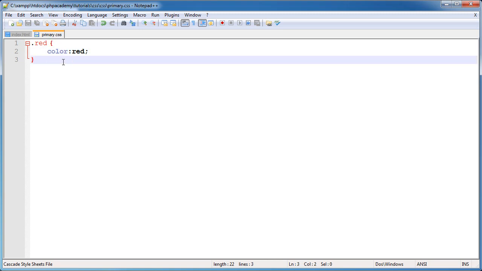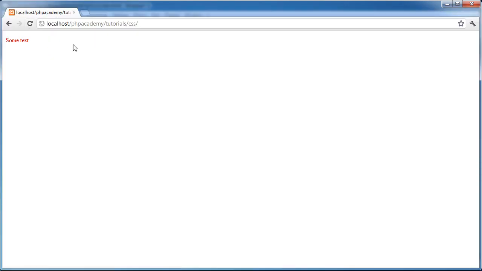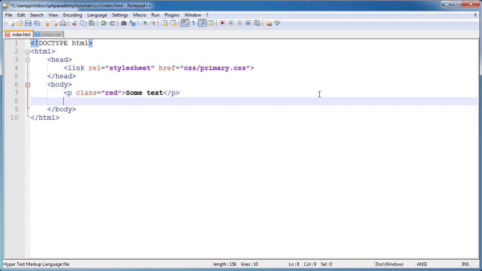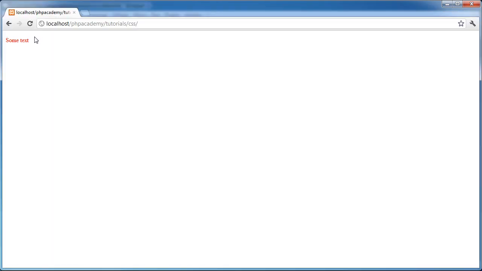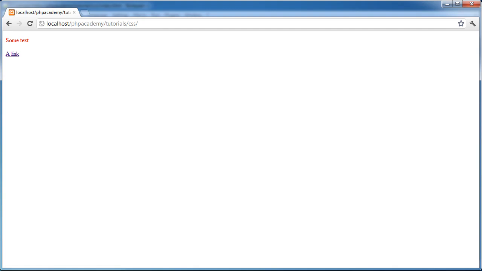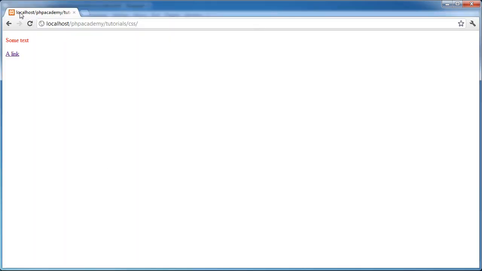So now my class of red has a color of red. So when I refresh the page, we'll see that text turn red. So we've successfully selected this class of red. Now let me go ahead and create an anchor element or a link, and we'll see what happens here. Now by default, it's got its own colors. The browser will render it this purple color if it's visited, which I visited a hash. And otherwise it will be blue. But if we go ahead and we assign a class to this, say red, the link will change red.